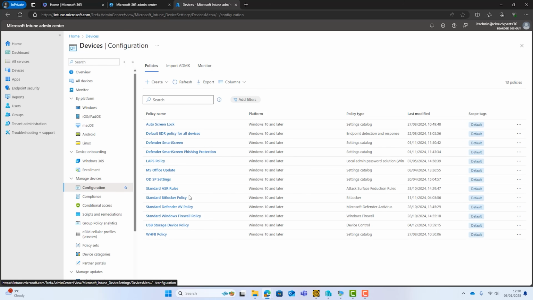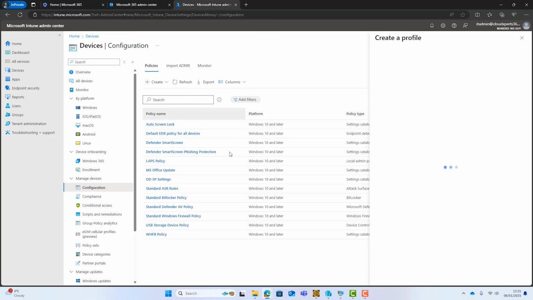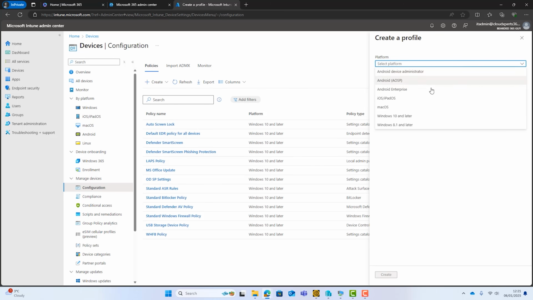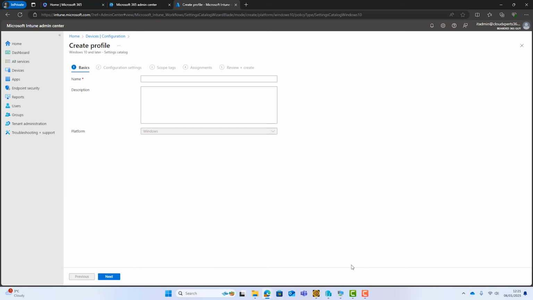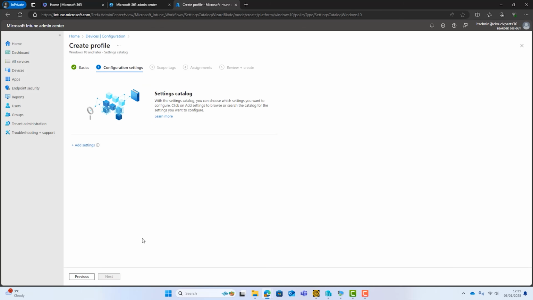Okay. This is just a test tenant, but you can see I've got lots of configuration profiles in here already, or configuration policies. So I go to Create and we click on New Policy. And then we go to Platform, Windows 10 and later. And then we go to Settings Catalog and click on Create. And it takes us to our Create Profile wizard. So, of course, the first thing we need to do is give this profile a name. So something like this, okay? Then maybe a description, okay? And then click on Next.